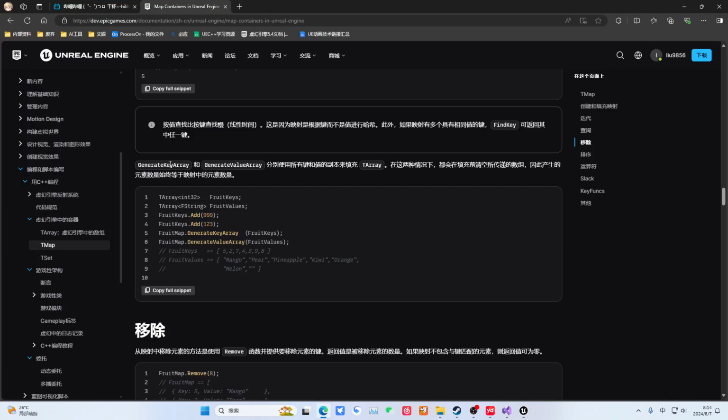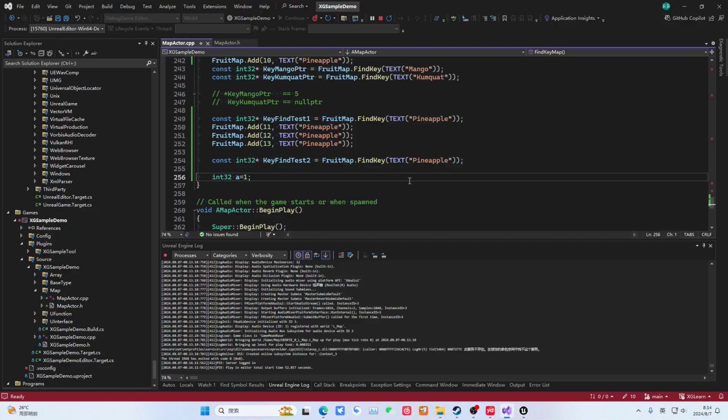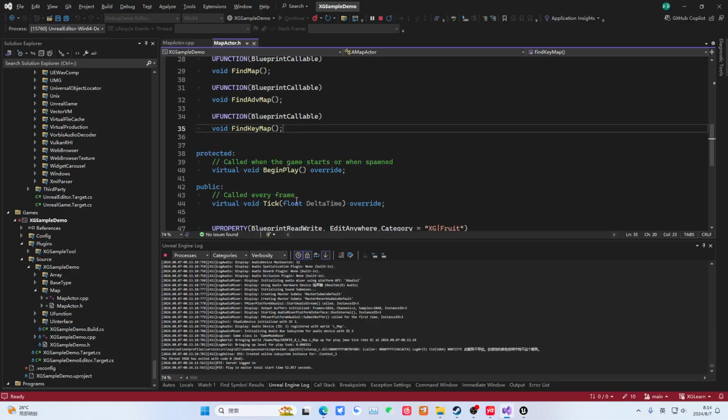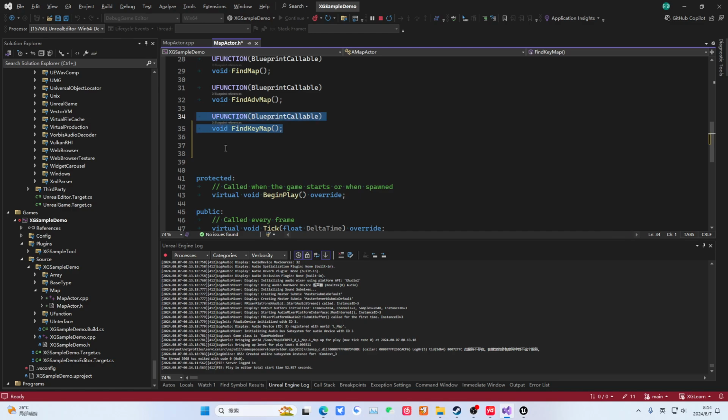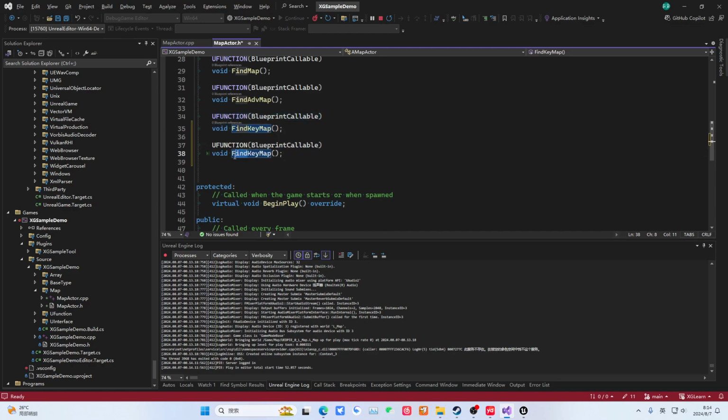These 2 functions are actually the same as the keys and values that we demonstrated in the blueprint at the beginning. It will fill in all the keys and values from this map. Let us demonstrate it to you. This one should be called get all keys and values.